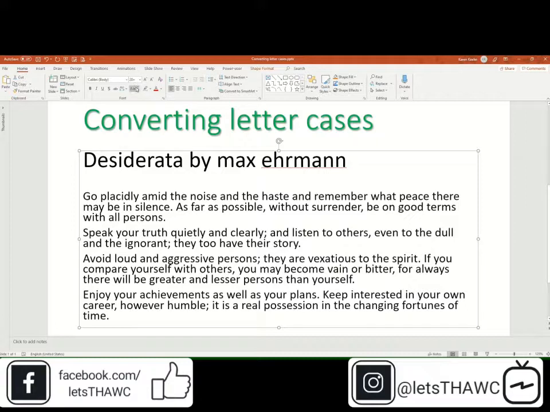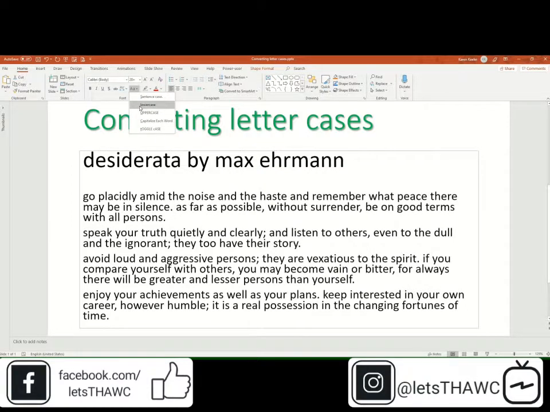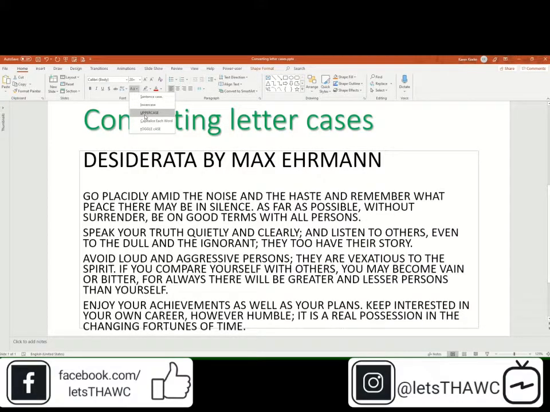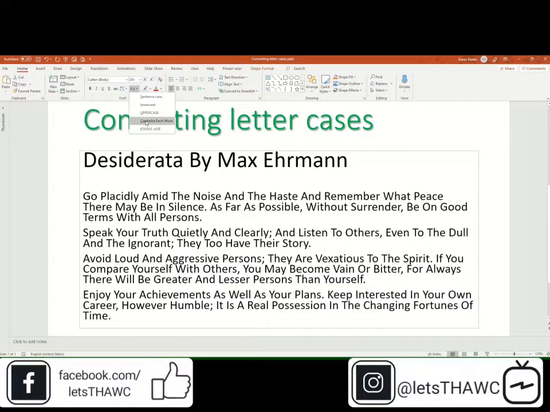Now, if I choose another one, like the lowercase option, it will turn all the text into lowercase, or the small letters. Again, if I am going to change it into uppercase, then it will change everything into uppercase letters, and then capitalize each word. Now, what it did is it made the first letter of all words an uppercase letter. So that's what capitalize each word does.